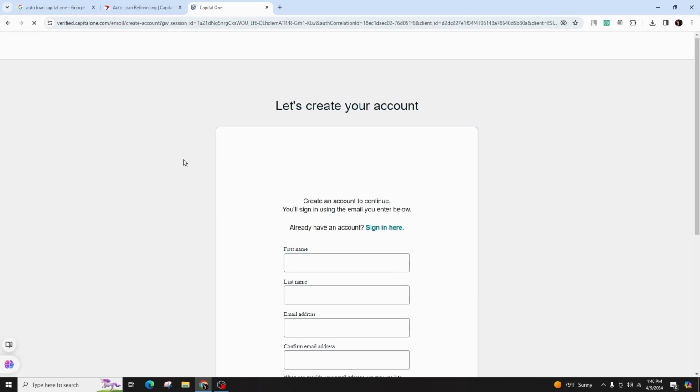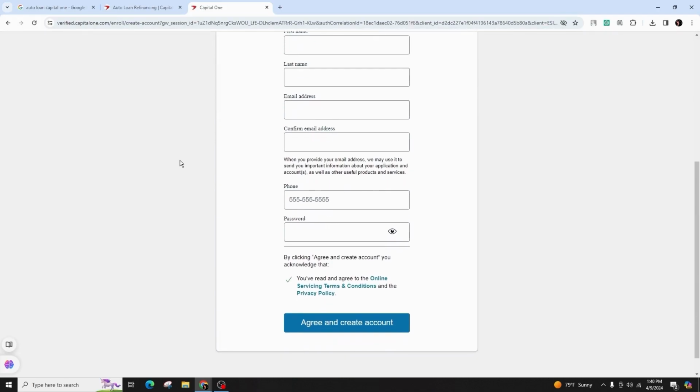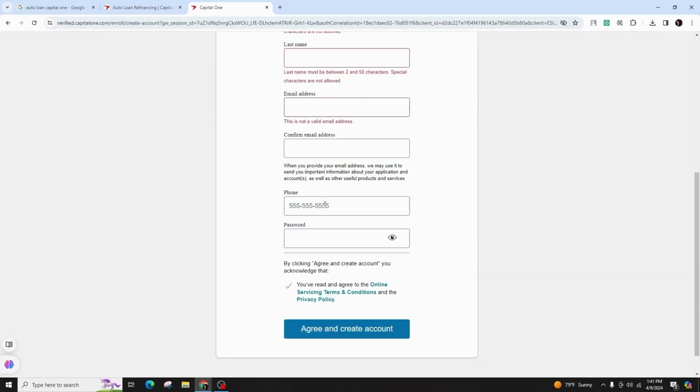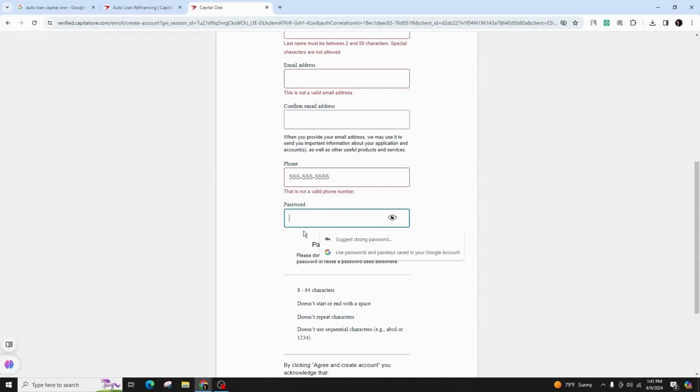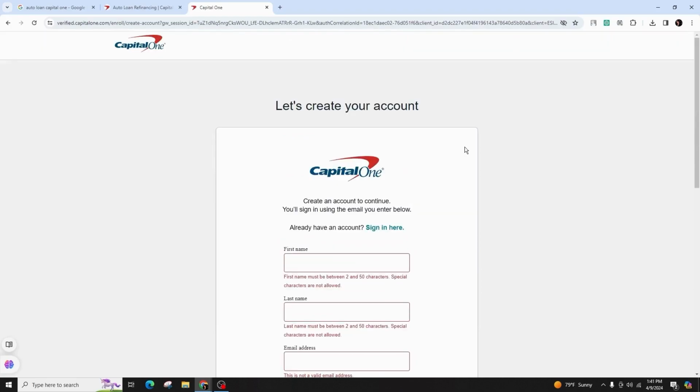Now sign the contract, confirm lender info, and pay off the lender, update documents, such as your first name, your last name, your email address, and the correct form of your phone number and the password. And agree to all the terms and conditions and click on agree and create account. And after you do this, simply verify your information.